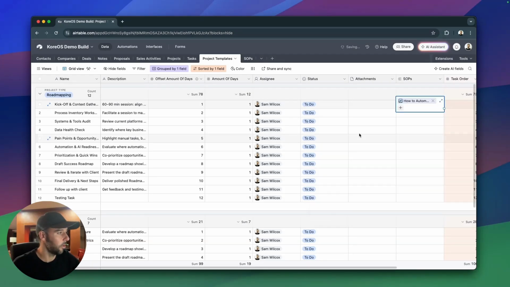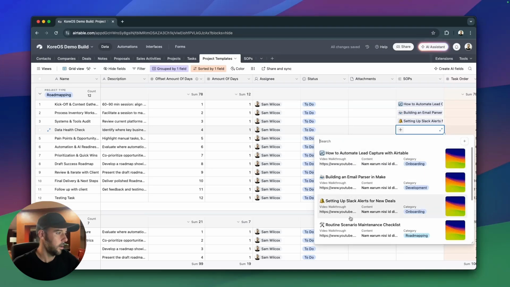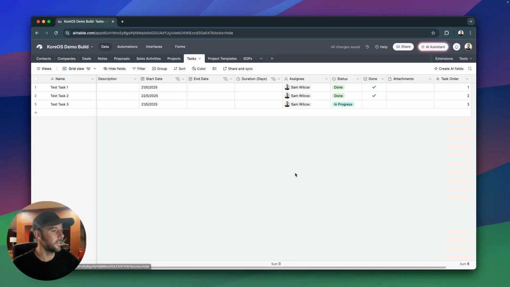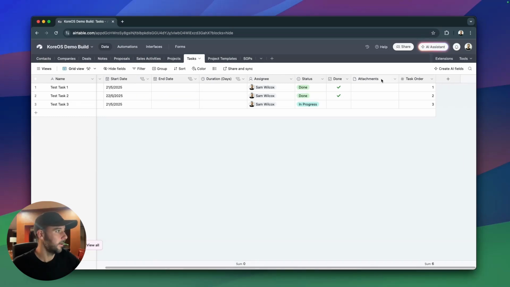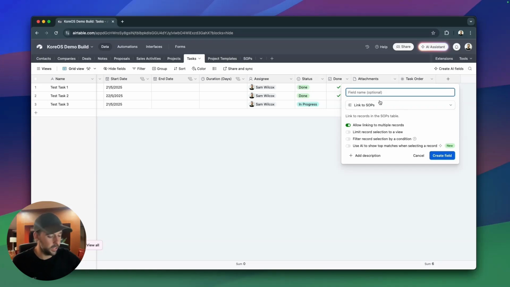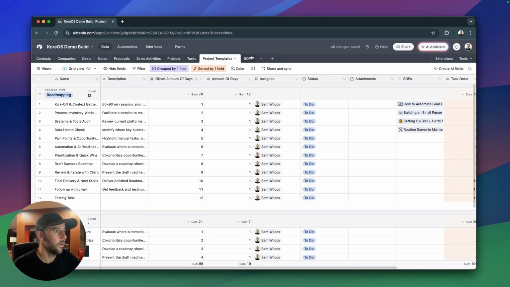So let's just link a couple up. You can see here, I'm just putting any old SOP in just so you can get a good idea. And then the same thing, we're going to do the same thing in tasks as well, right? So in here, next to attachments, we're going to link another record. We're going to link SOPs. Create that field. And now, again, that is set up so that we can link the SOPs to those tasks.